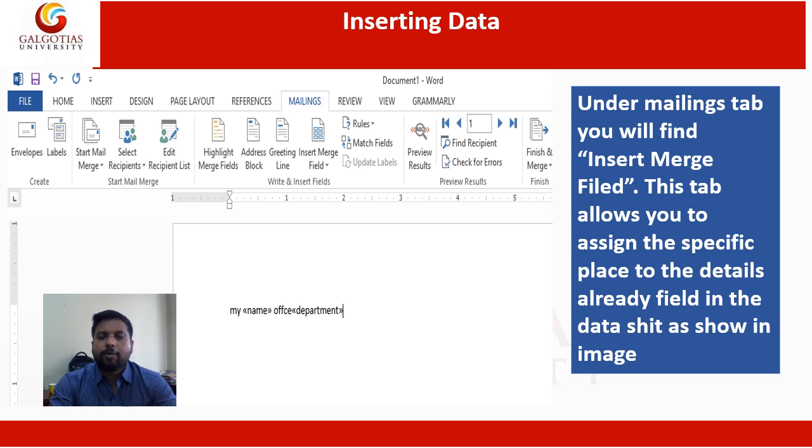So here is the most important part: how to insert that data in your Word file. Now you have to click on mailings and go to insert merge field. Remember, you have to go to insert merge field. For example, I have written something like "my" on this Word page, and I put some blank space, then I click here and add the first field called name.